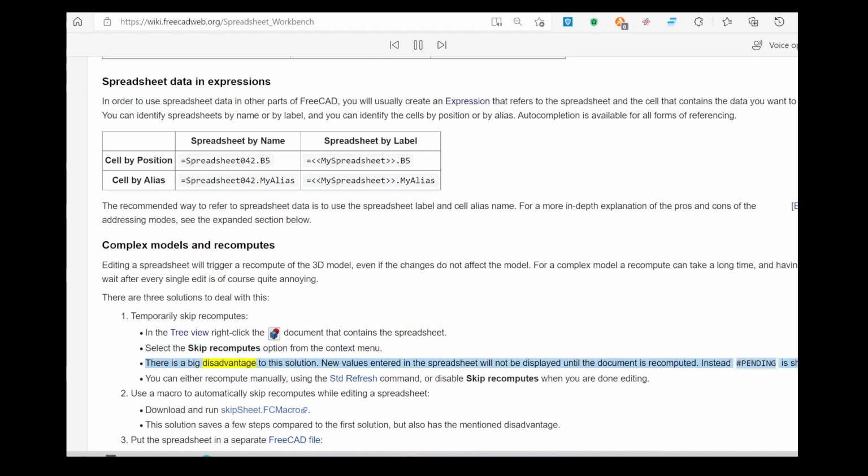There is a big disadvantage to this solution. New values entered in the spreadsheet will not be displayed until the document is recomputed. Instead, #PENDING is shown. You can either recompute manually, using the Std Refresh command, or disable Skip recomputes when you are done editing.